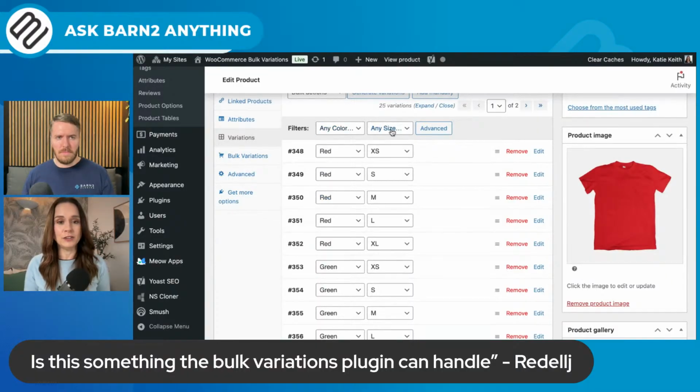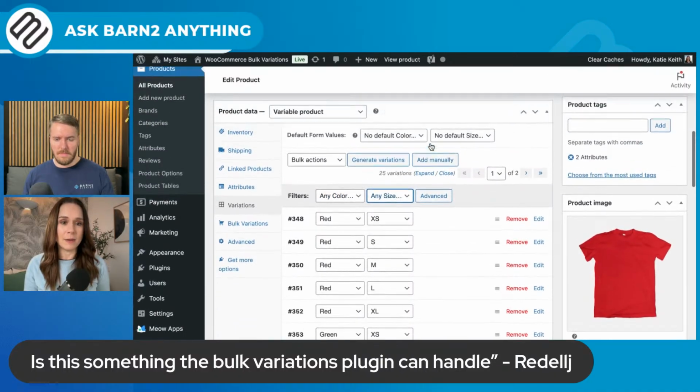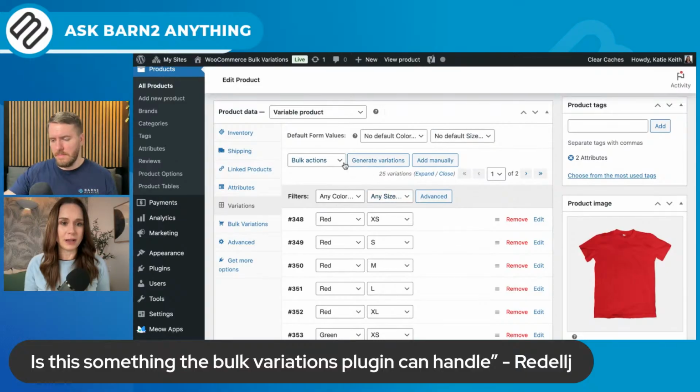It's added a filter here for each of the attributes. And that means that you can quickly select, say, all the red ones or all the large ones or whatever. And then you can use the bulk actions drop down to make a range of changes. Some of these come with WooCommerce itself and not our plugin. The key thing is that our plugin has allowed you to filter by attributes. And our plugin has added some additional options.